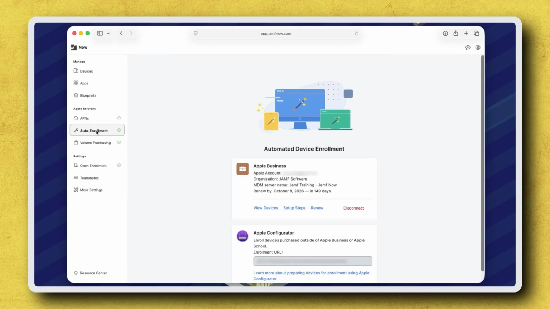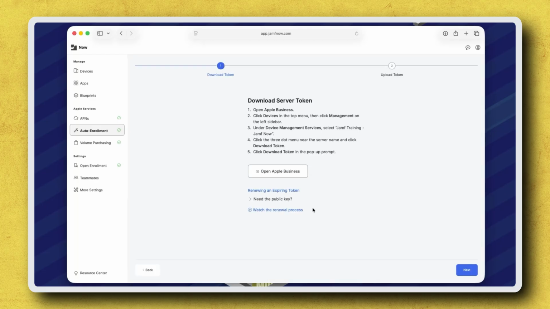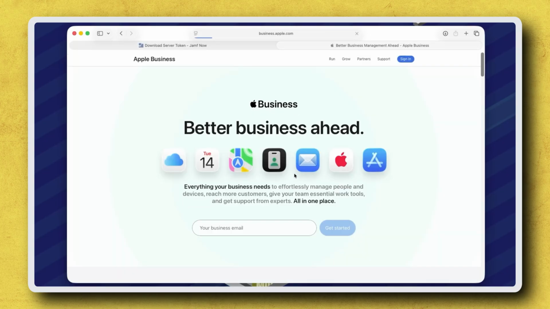In the Apple Business section, take a moment to note the name of the Apple account and MDM server. This will help us make sure we renew the correct service token in Apple Business. When ready, click Renew. Here we find a list of instructions on how to renew our service token with Apple Business. Click Open Apple Business, and a new tab opens in our browser.